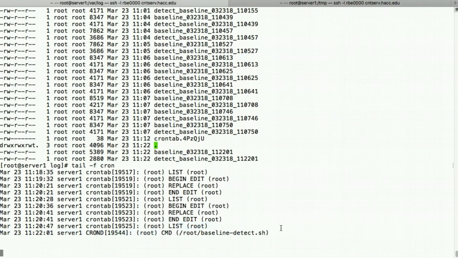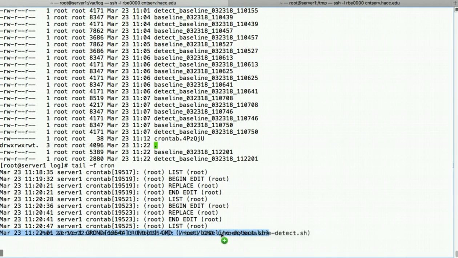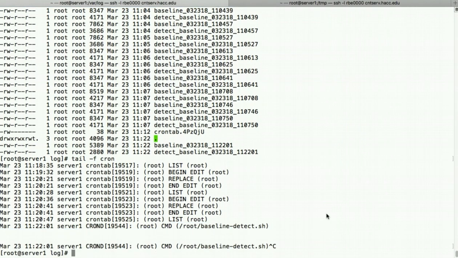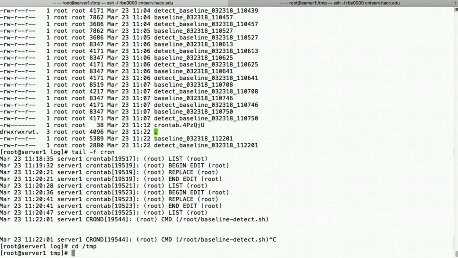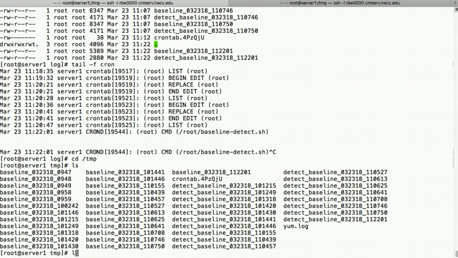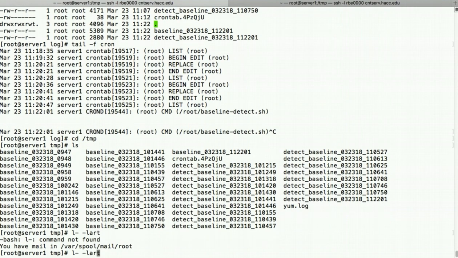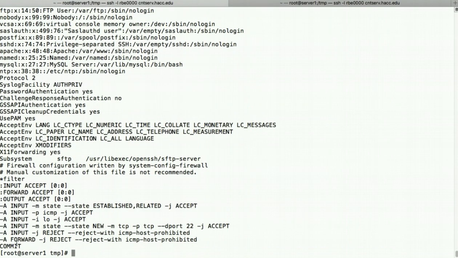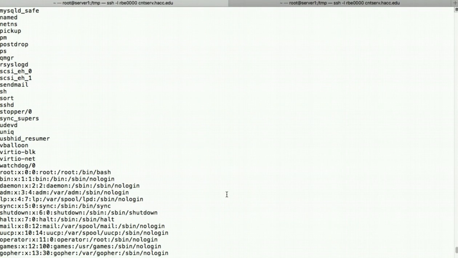So if you're trying to figure out if your cron is working or not, you can either look at the output that's generated, or look in the cron log to see if it's there. So we have those two files. Let's go over to /tmp and look at our files for fun. So our file looks correct.